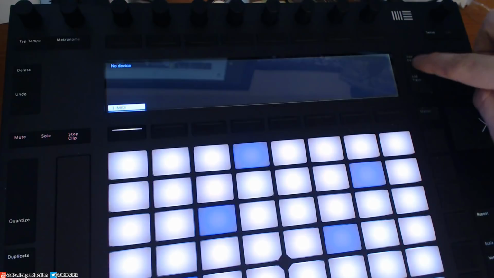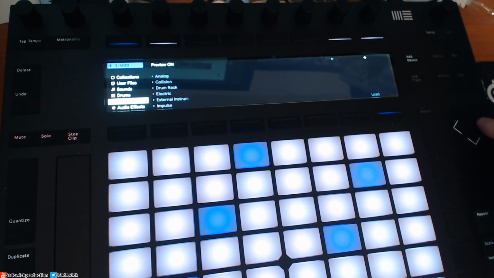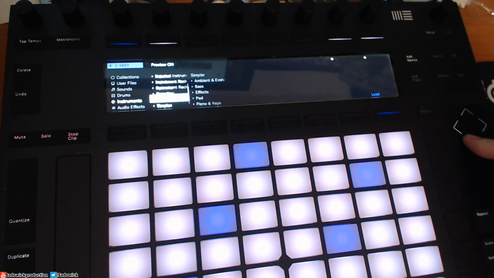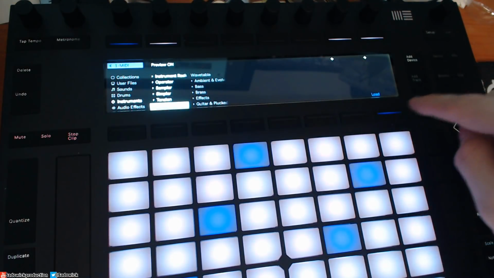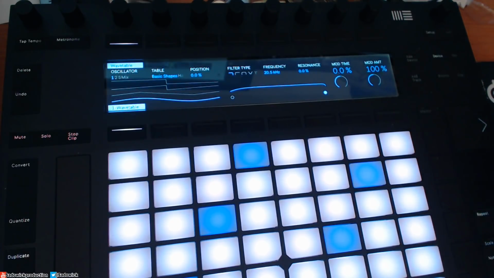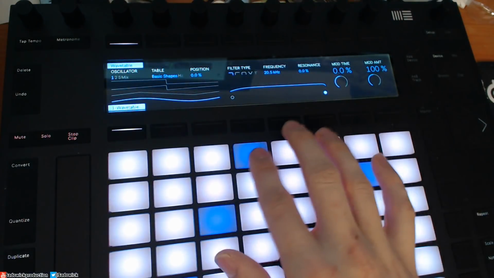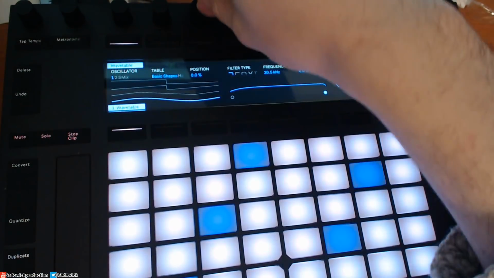So what I'm going to do is I'm just going to go add device. And I'm going to go down to instruments using the arrows here. Go over, and go all the way down to Wavetable. Neat. I'll just hit the default one and I'll hit load. Super easy, super fun, and yeah, this is Wavetable on Ableton Push. Right now it's a sine wave.